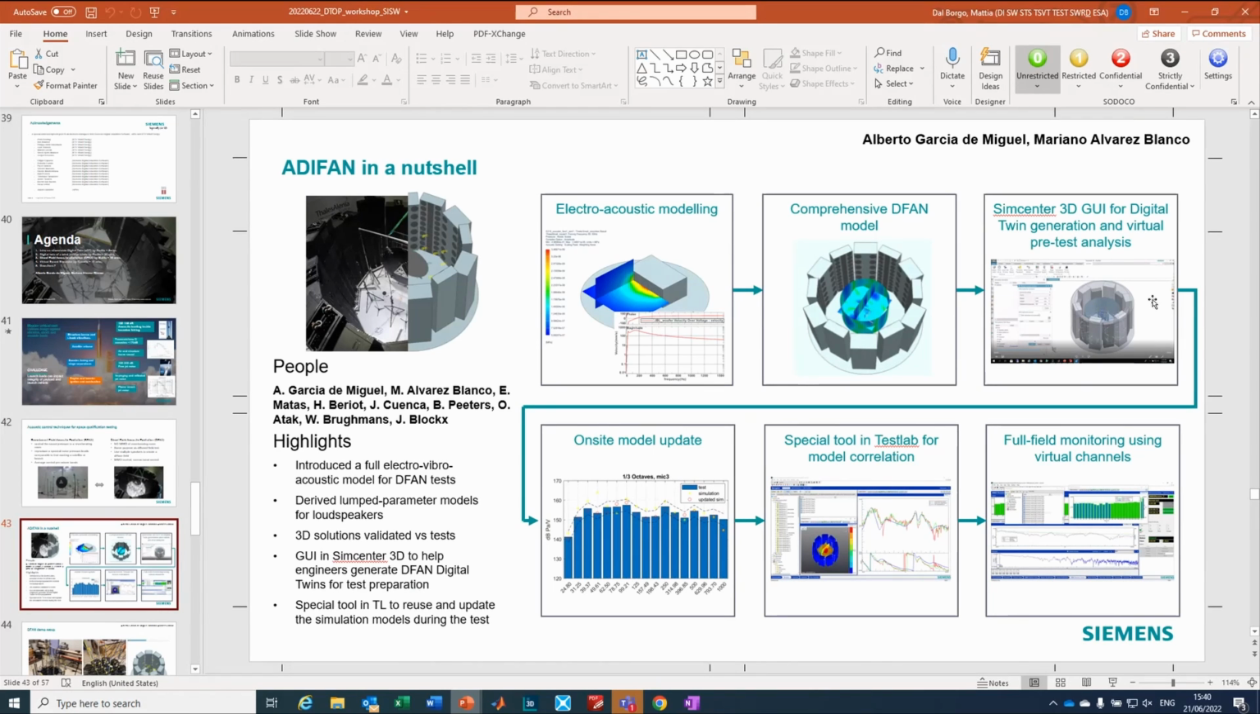So the idea that Alberto had, in collaboration with the people at the European Space Agency, was to build first an electroacoustic model of the loudspeakers themselves. Then you place a lot of them all around your satellite in a digital environment, right?